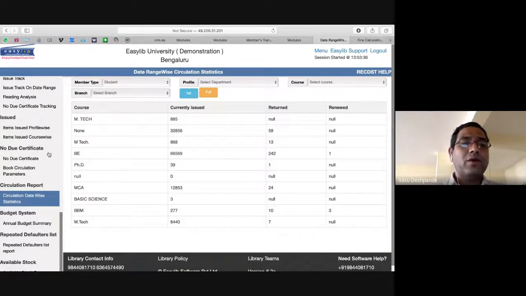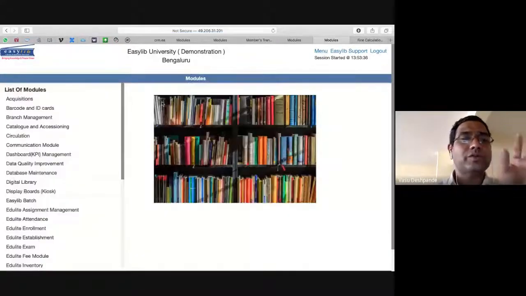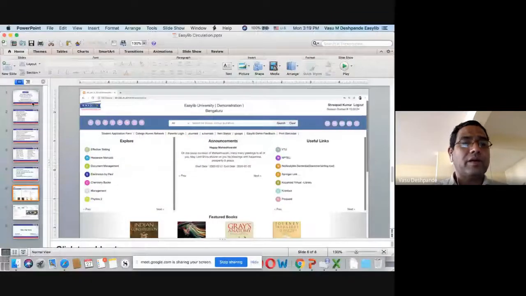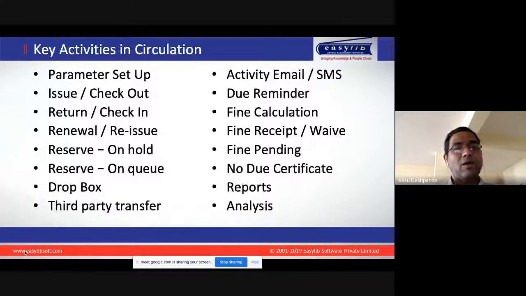So, okay. Just to close this, going back to this PPT, what we have done is try to cover most of the key activities that you perform in the library. And if at all there is something that is not covered, feel free to log a ticket by going to the support window over there, or send a mail to info@easylibsoft.com. We'll be happy to add this. Or of course, my number is there and my team member's number, or the support number 9844081710. You can call and tell your recommendation.